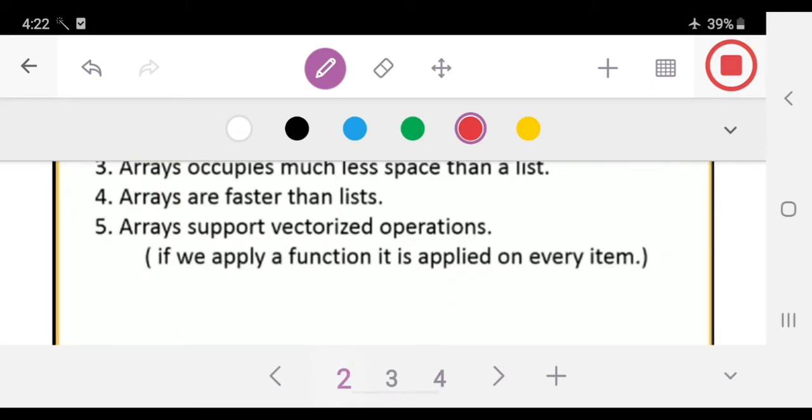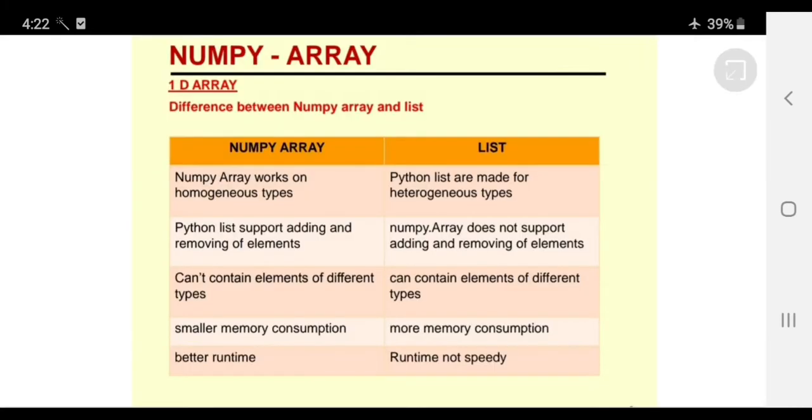First, we'll see all the differences between a NumPy array and a list. First one: NumPy array works on homogeneous elements. Homogeneous means similar elements. Python lists are made for heterogeneous elements. Heterogeneous means dissimilar elements. Homogeneous means it will have only integer values, or only float values, or only string values. Heterogeneous means it can have mixed values: integer, float, character values.